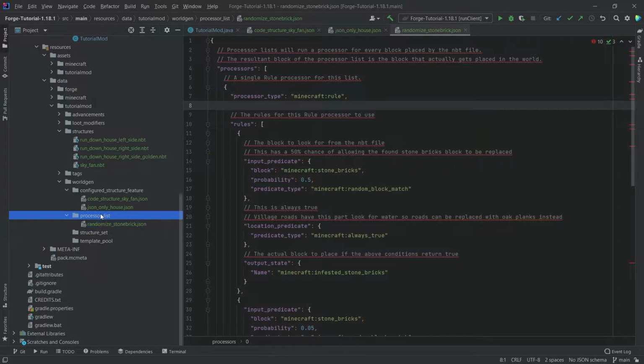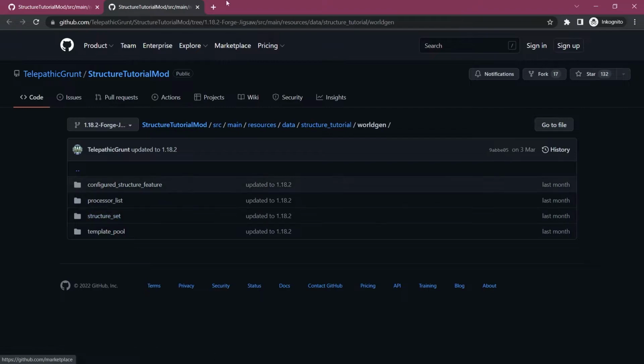This is optional. You don't need a processor list, but we're going to have one for the sky fan because this is just going to be awesome. And it is something that TelepathicGrunt basically ships with the tutorial repo, so we're going to be fine. Now onto the structure set directory. Let's go and open this one as well.